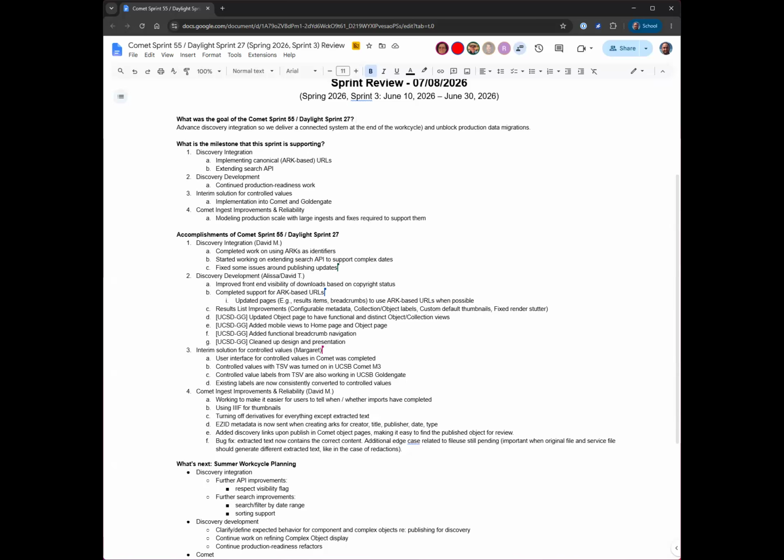And I also took the time to add mobile views mainly to the home page and the object page, but also checked the rest of the site to make sure everything was functioning correctly there. I added in some new breadcrumb navigation. We didn't have that before. And basically also, I cleaned up the design and presentation a lot because we also had a local demo that we were trying to hit. We hit a pilot level and just got all that stuff ready. Yeah, that's all I have.